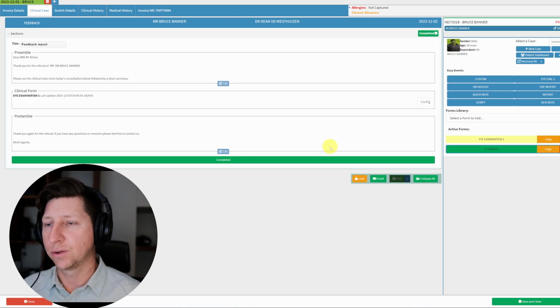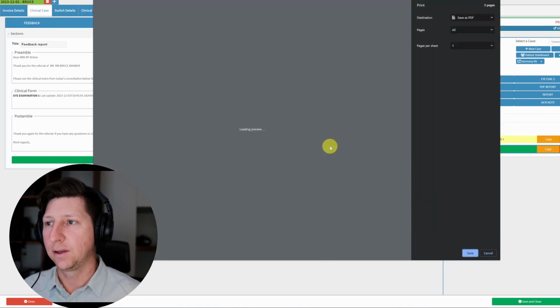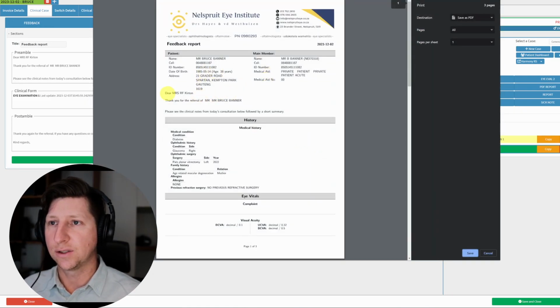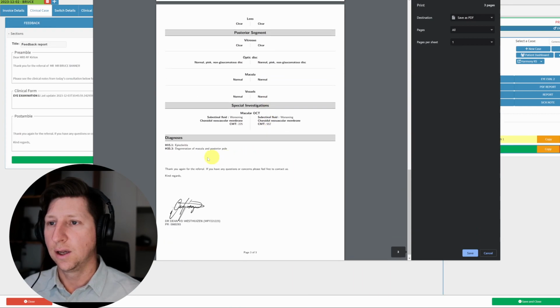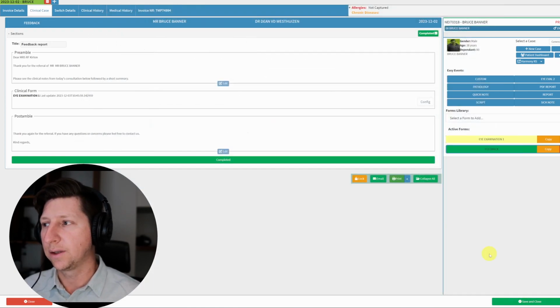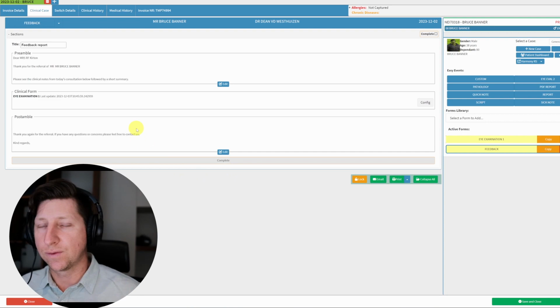If I click on print, it'll just generate the letter. So you'll see at the top, patient's details. Here's the preamble. These are the sections that I selected that I wanted it to include in the letter. And there's the post-amble there, "Thank you for the referral," etc. Whatever other text that you wanted to put in there. And you can then email that out. And then you can always go and see that that feedback letter has been sent. But that's just obviously a feedback report.